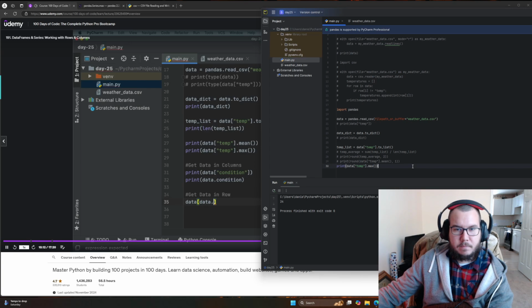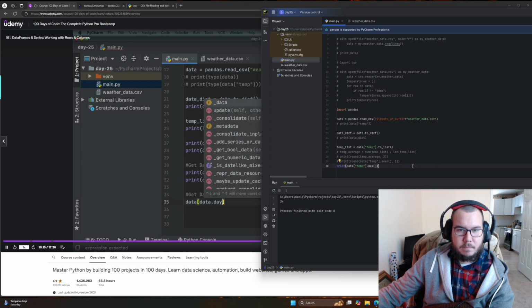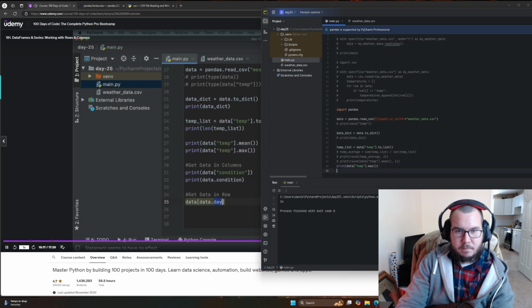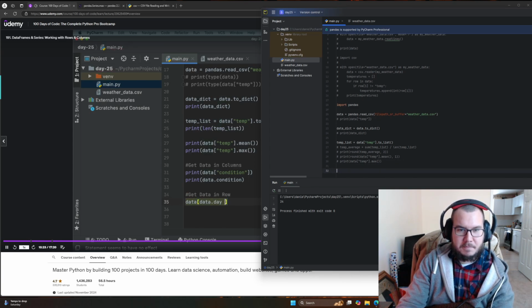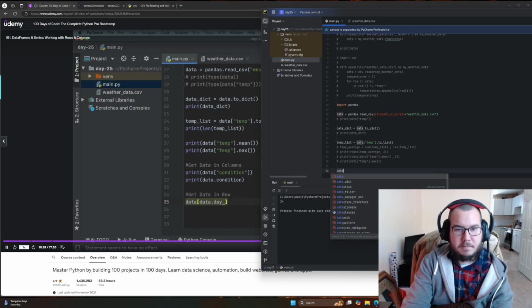So I'm going to search through the day column. I can use data.day or data square brackets day. Both will work the same. But once I've got the column, then I can say, well, where inside that column I want to check for the row where the value is equal to Monday. This is basically going to return my row that I want.